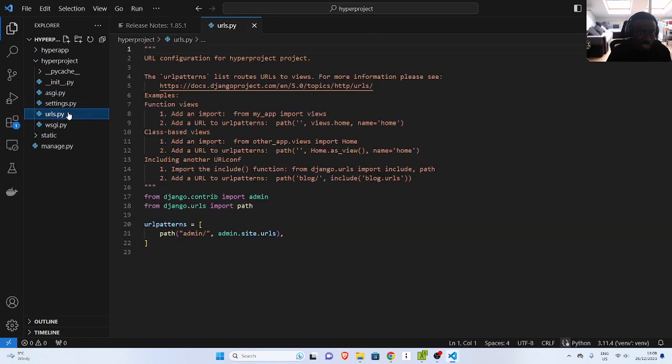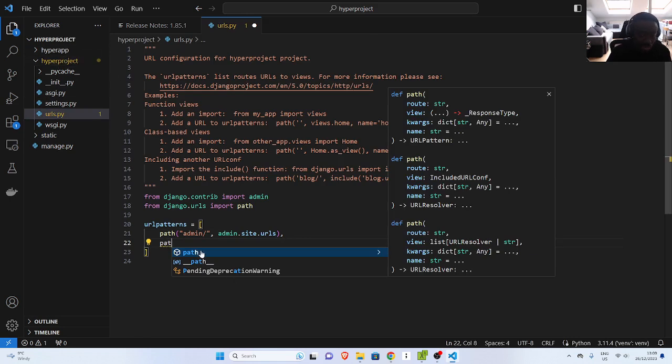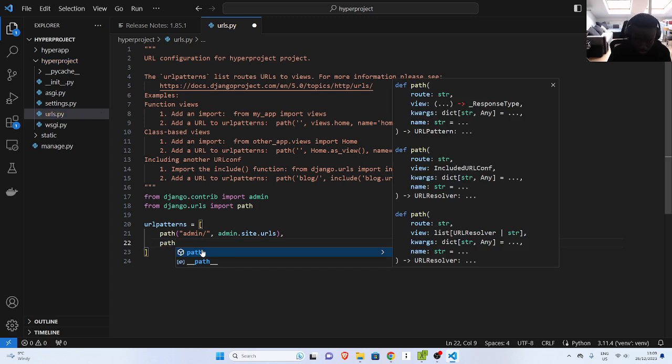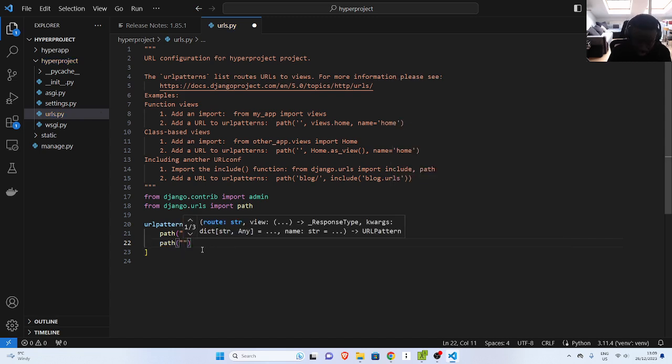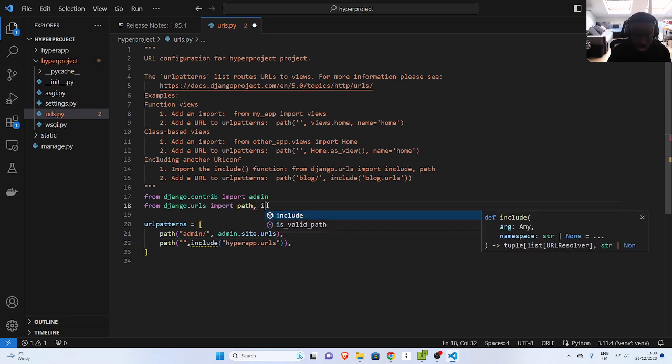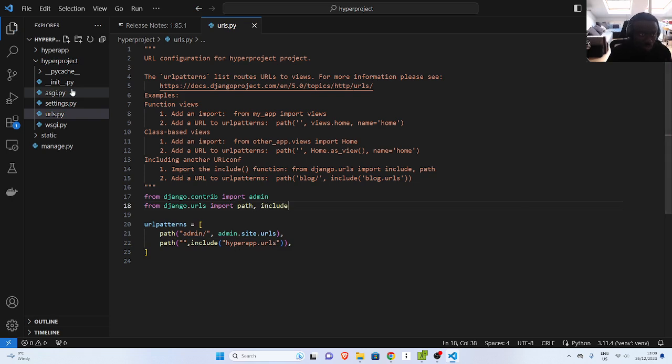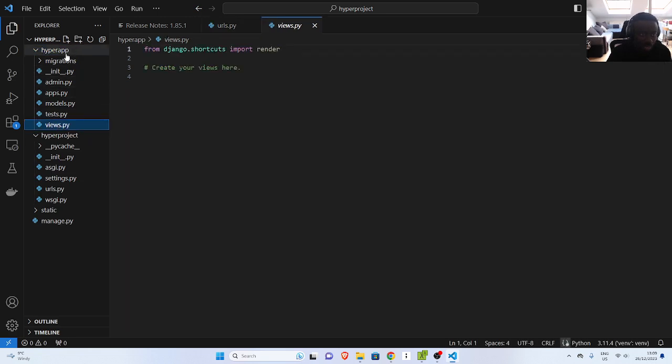I'll go back to my URLs, and I need to connect my app, this application, to the main project. So I'll go with path. Then I'm going to specify the route, which in this case is going to be include. I want to include my app to it. So this is going to be my hyper app.urls, and I need to import include. Perfect, right? Since I have these URLs, I have to go back to my hyper app, because that's the name, hyper app.urls. I have to create the URLs here in the same location, right? So it's going to be my urls.py.